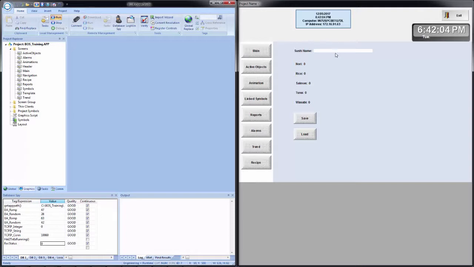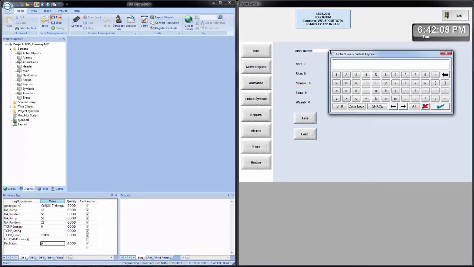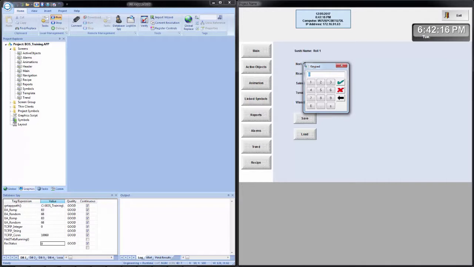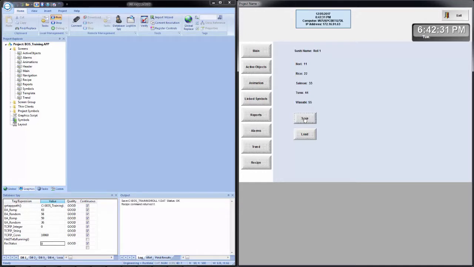So now back in runtime, I will enter in a name, and I will give it a simple name, roll 1. And I'll change nori to a value of 11, rice value of 22, salmon 33, tuna 44, and wasabi 55. And now with my values in there, I will click Save, and we see that the REC status tag has a value of 0, which in the return value, 0 means that it was completed successfully. And we have validation of that in the output window. It shows the function save, and it gives us the path and the recipe file name, including the extension, the status, and what the recipe command returned value is, which is a 0. So now we saved it properly.